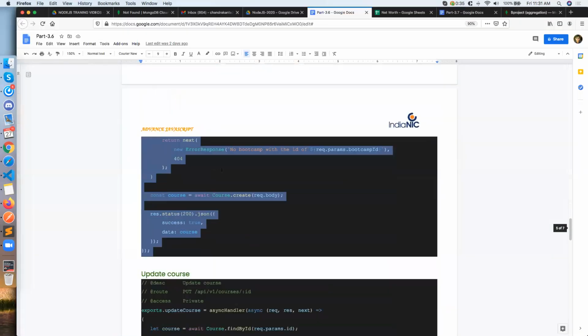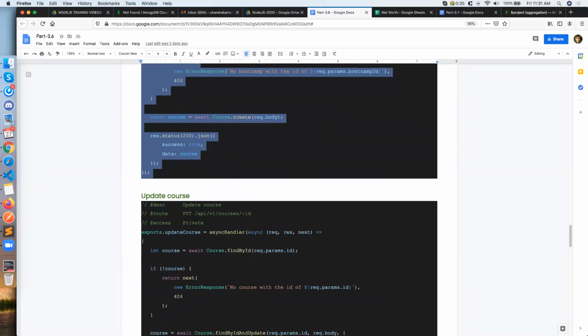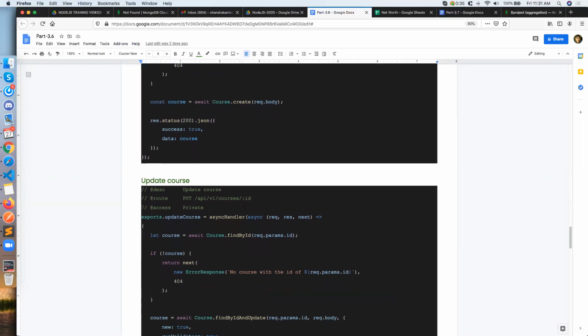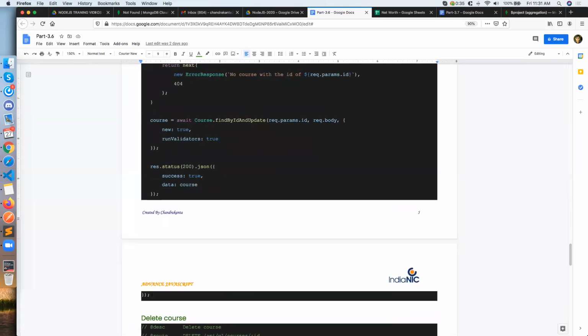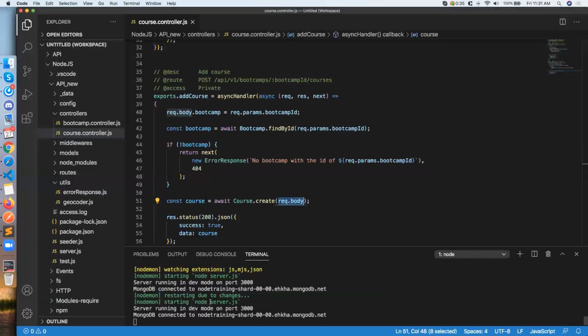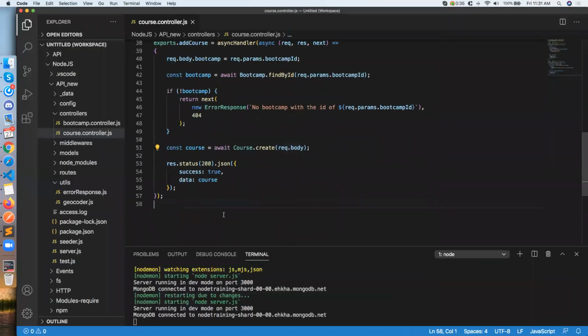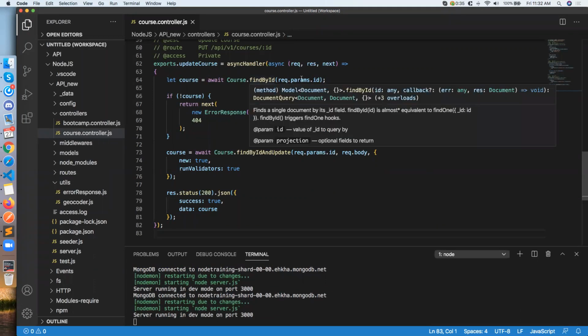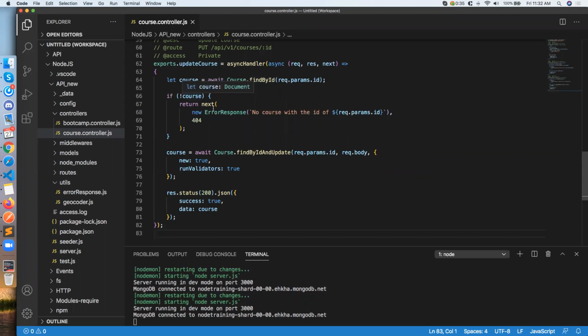Let me do another thing, the update. So update is very simple, just like courses slash ID. You guys are now acquainted with CRUD operations, so I don't want to explain more over here. So you can see find by ID. First you have to find it. If the course is there, then it is fine. If not there, then we'll return from here. And then I'm just finding the ID from here and updating it.